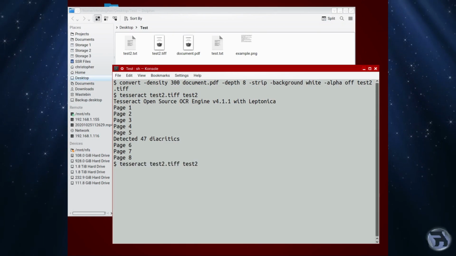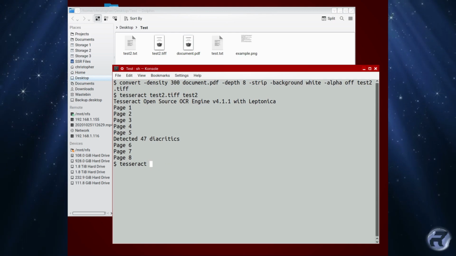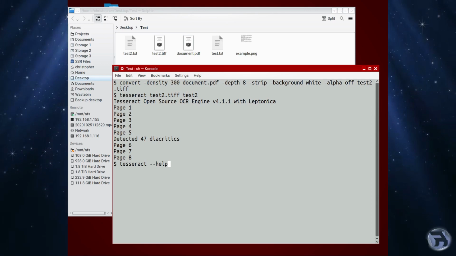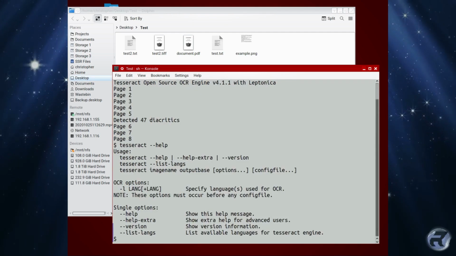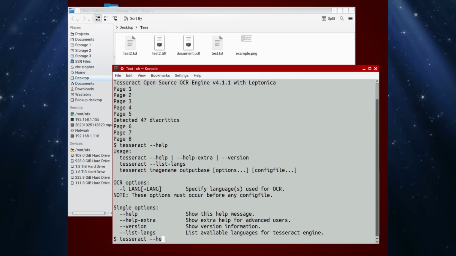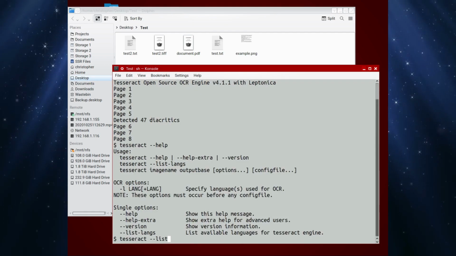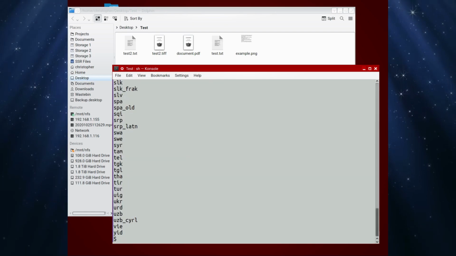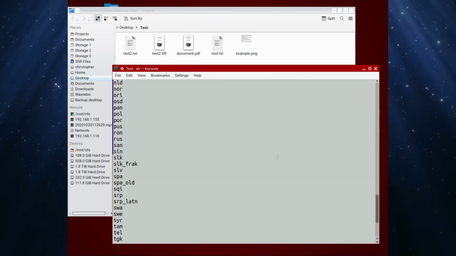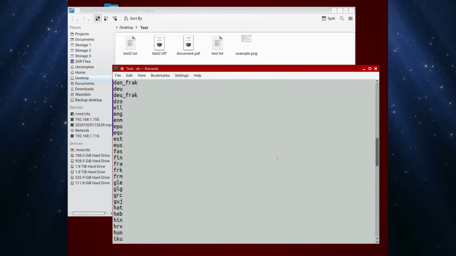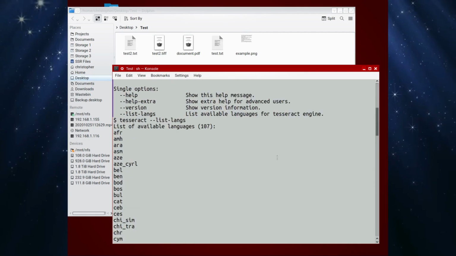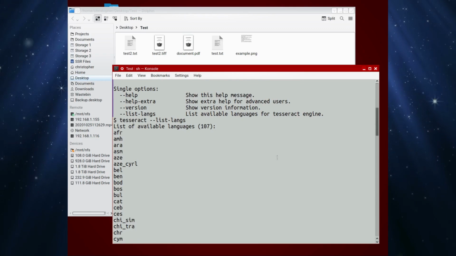If we look at the Tesseract option I didn't cover before, the help, and you put list languages, it will show you all the languages that it can process in a document. It doesn't have to be English. It's quite extensive. Anyway, that's how you do a quick OCR in FreeBSD.